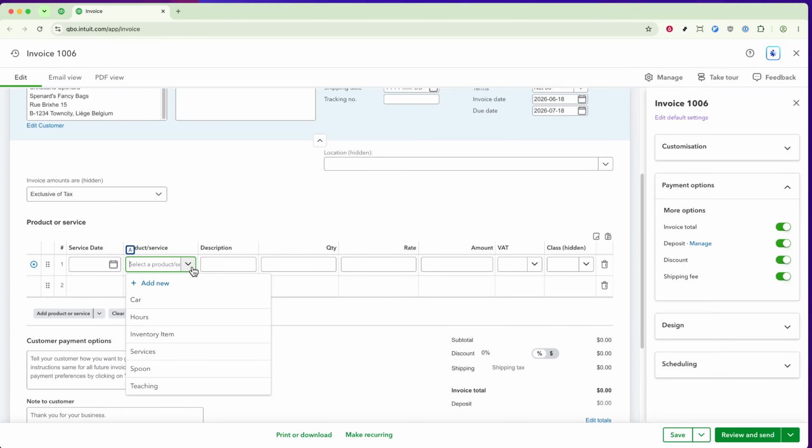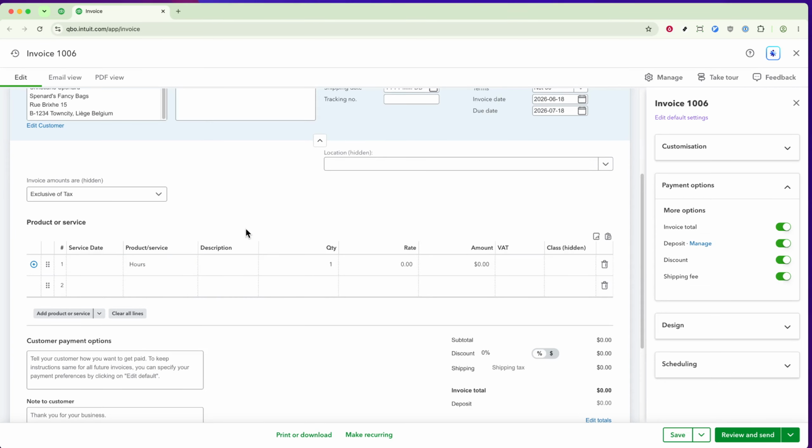Now, go back to the product or service field and select NSF fee from the list. In the description field, you can add a note like Bank NSF charge for return payment. Then enter the fee amount that the bank has assessed.